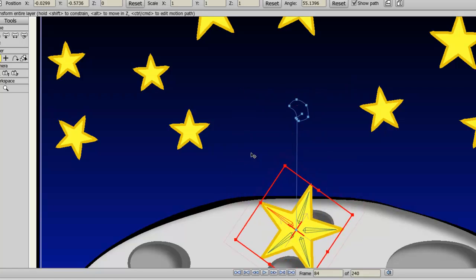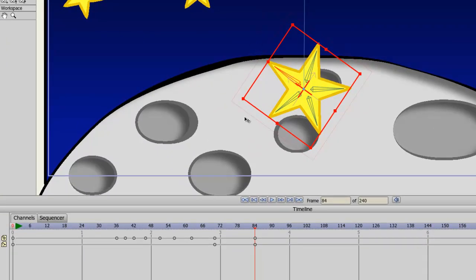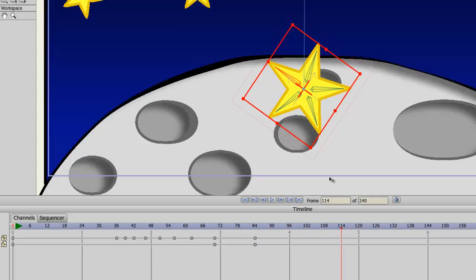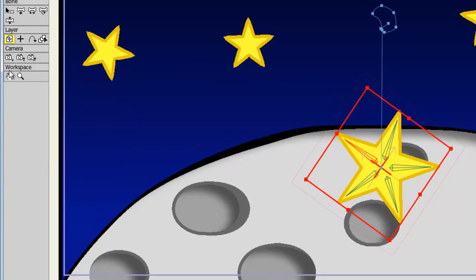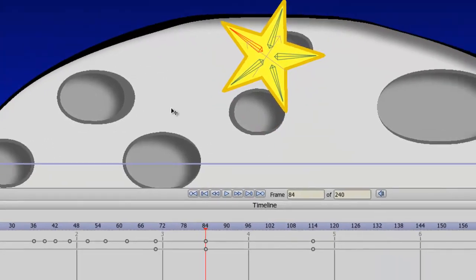So now we will have the star sit here for a few moments, perhaps a second or so. So we'll page forward to about a second in, and then I'll click to create some keyframes. And now between this second, I want the camera to zoom in a bit. So we can grab the camera tool from our left toolbar. We can use both the track camera and the zoom camera.